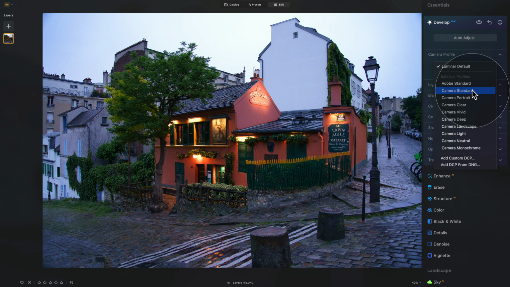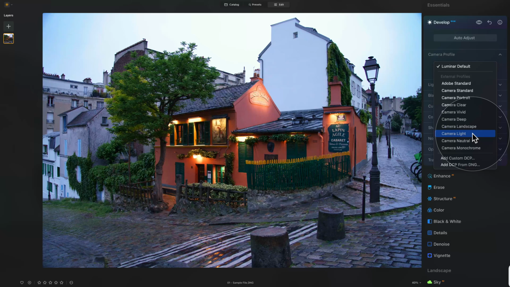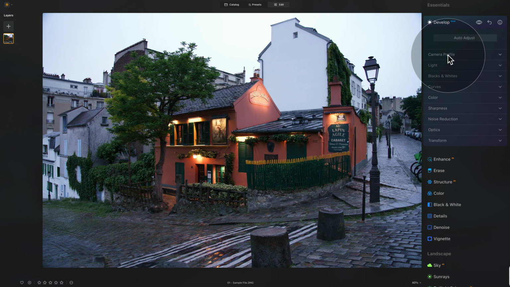It really depends. Now, if you want to get some additional profiles, I have a full tutorial on how to do that in the description of this video, and you can do it after we finish here. So what do you do? Well, by default, there is the Luminar default. Makes sense, right? But there are some others. So let's go through it and see, maybe the camera light or camera neutral. Well, let's go for the camera neutral. So we choose the camera profile.